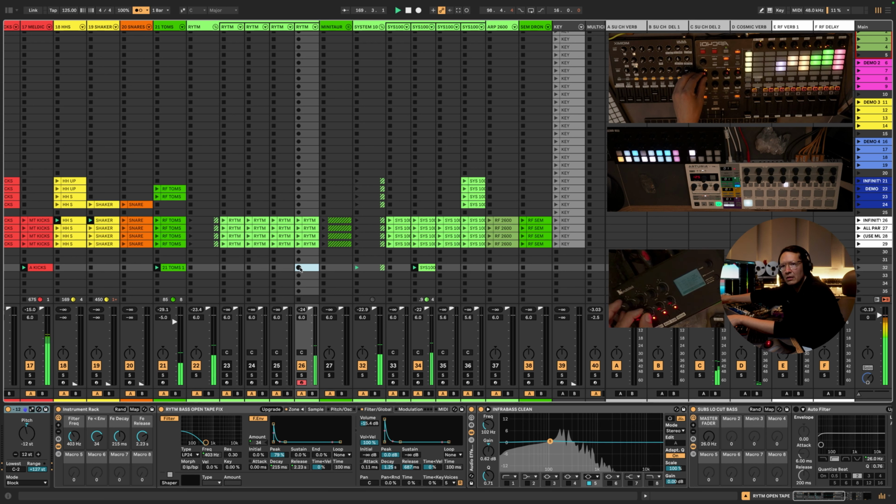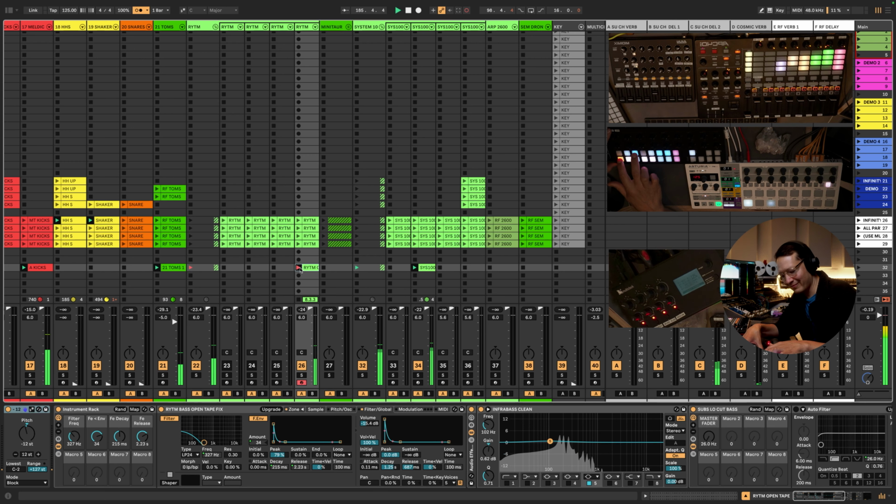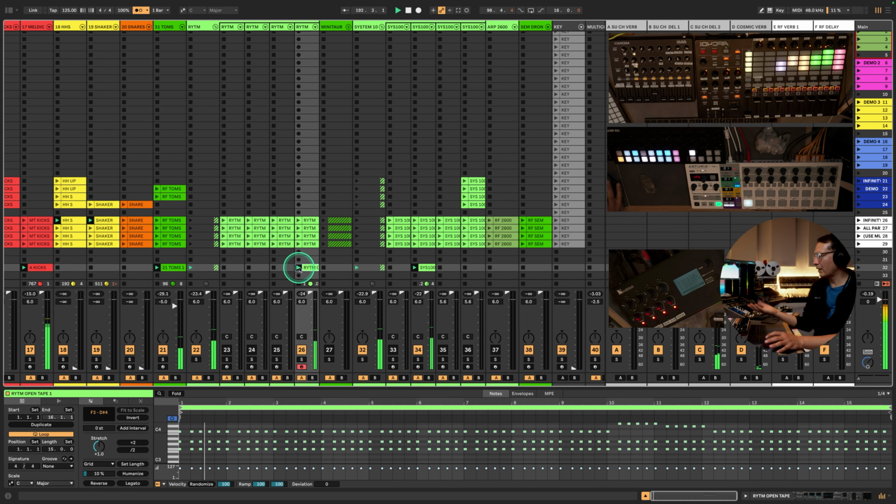Try a bit of shuffle. That feels better. Okay, cool. Let's record in this MIDI pattern. Okay, so that's the first circle, let's say, second circle. Okay, so now we have the MIDI pattern.